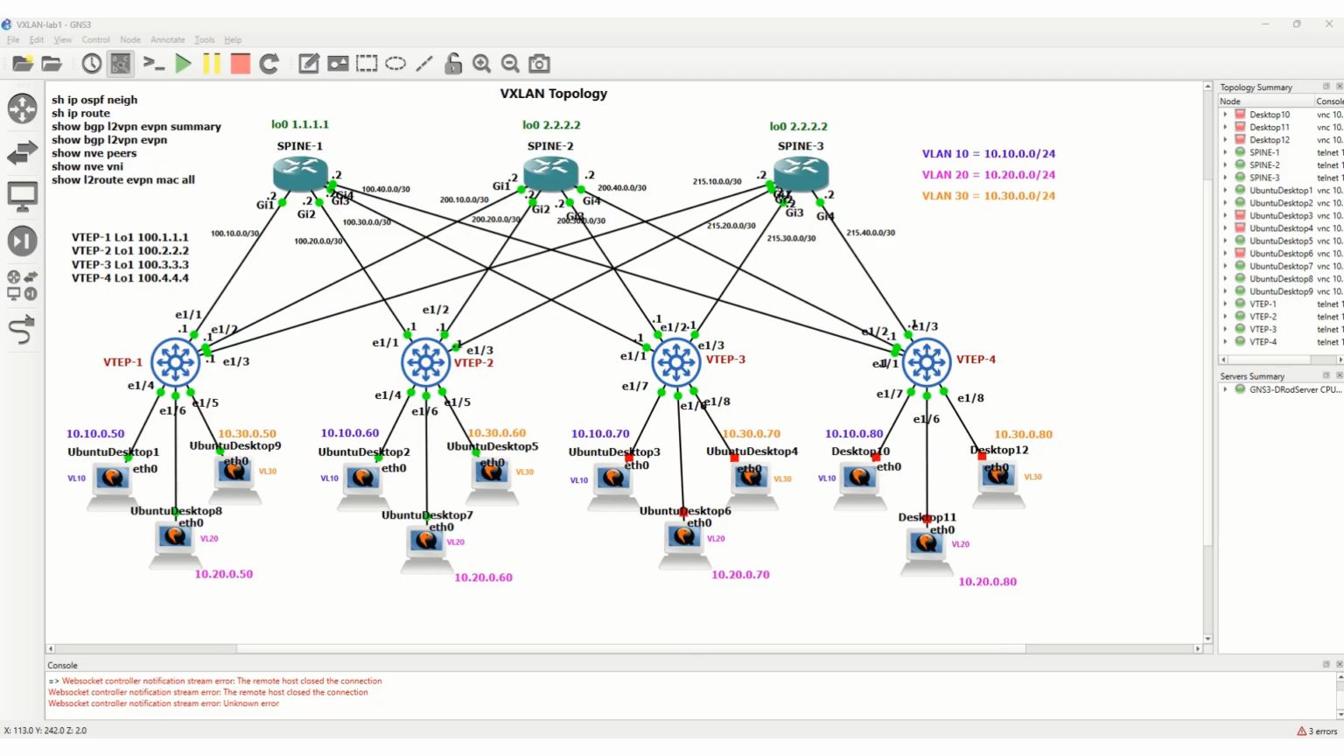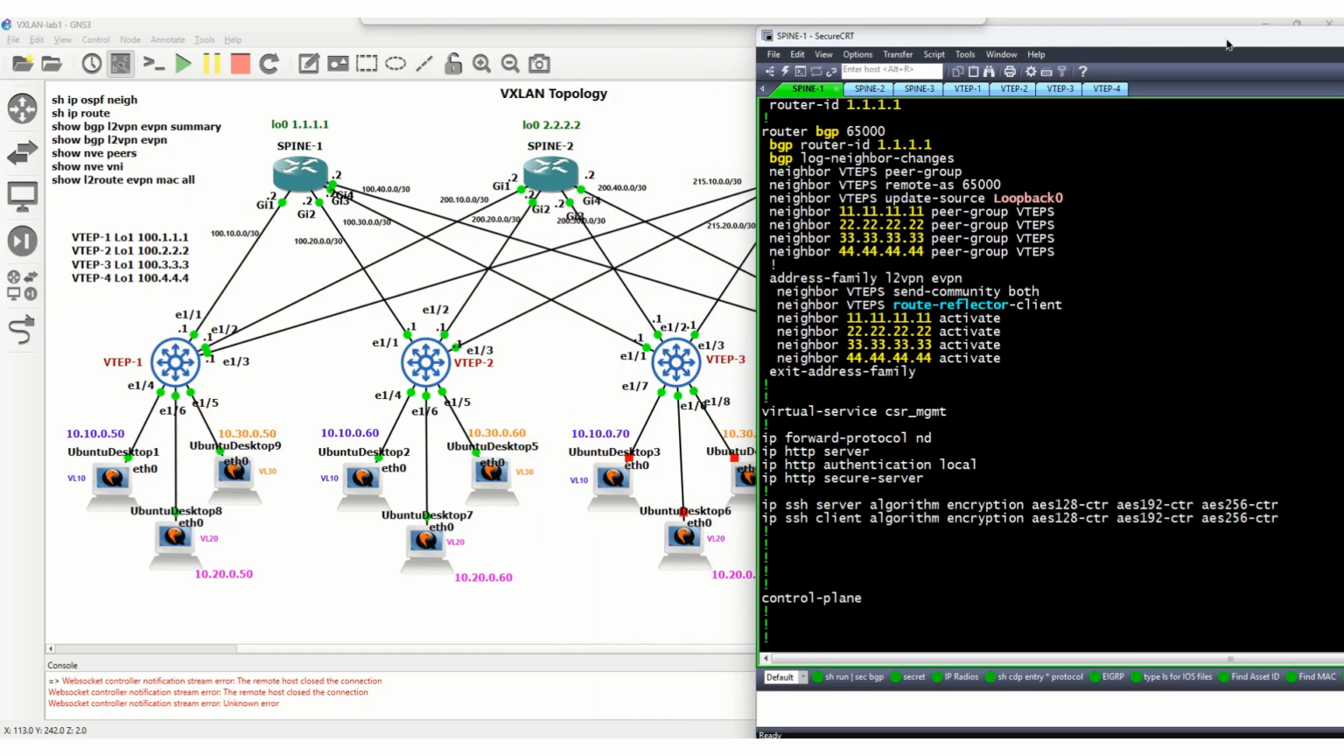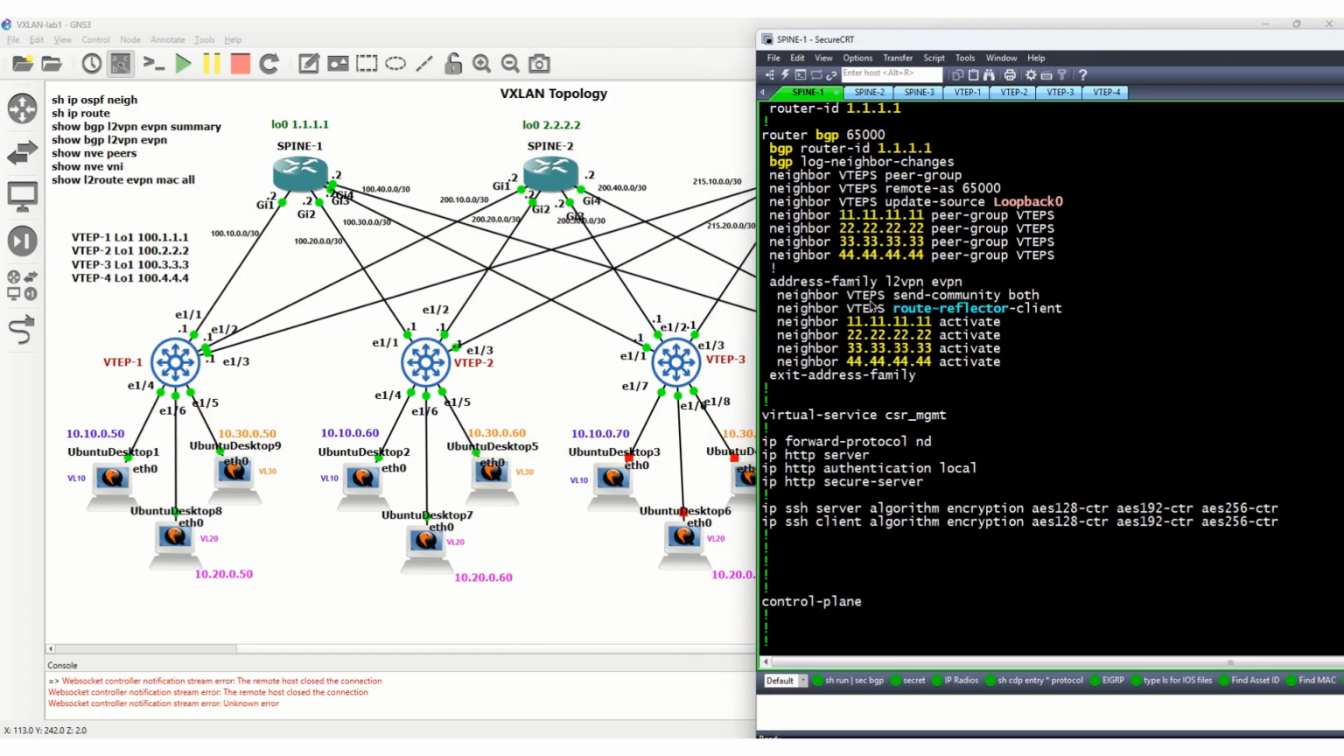Last thing we went over on the spine 1 is the address family L2 VPN EVPN. So now we're going to go over the command under that, which is going to be the neighbor VTEPs send community both. So what is neighbor VTEPs send community both?